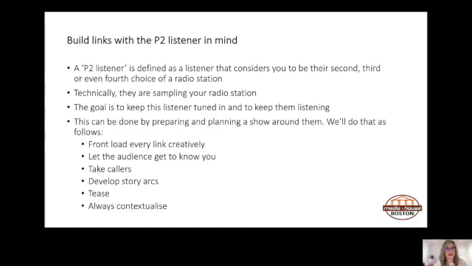And then tease. Keep the listener listening for longer, for example, another 15 minutes, and then get them to come back to your show tomorrow by teasing the content effectively. And lastly, always contextualize. Make sure that you provide proper context, not only within a link, but also by taking into consideration the environment in which the show is being broadcast.